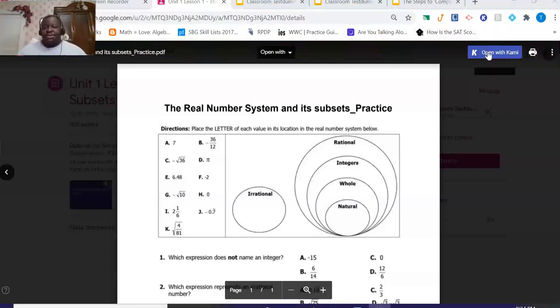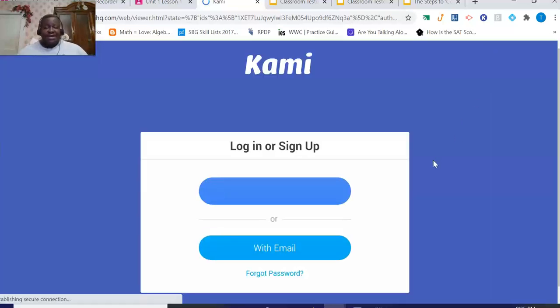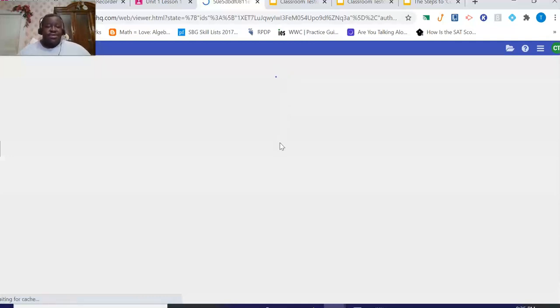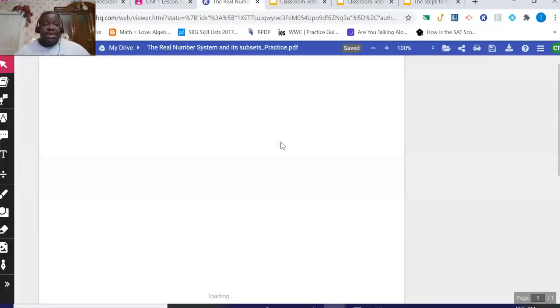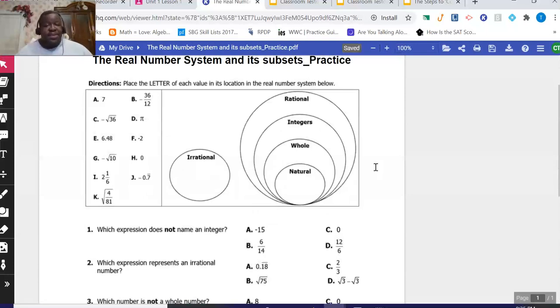You'll have the option to open in Kami. Okay, so when you open it in Kami, that's going to allow you to write on the PDF. So if you're not familiar with that, that's fine. You will simply need to log in, and then it's going to come up for you. Okay, now here's what's very important. If you do not do it in Kami, you can write out your work. You can write it out on paper, just take a picture of it and attach it in Google Classroom.